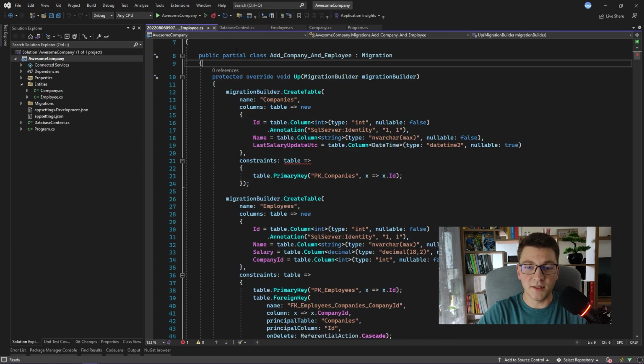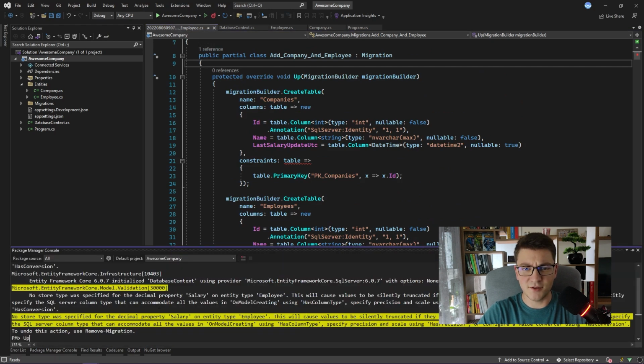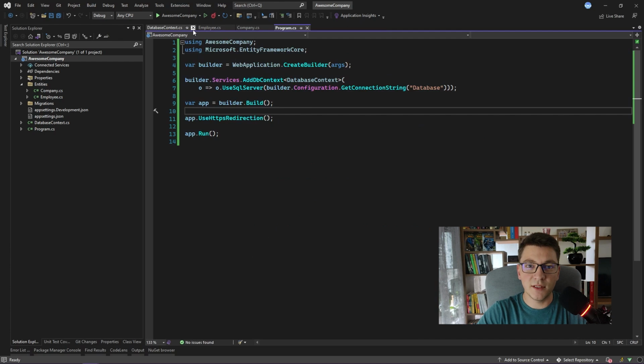And now I'm going to update the database. And I'll speed this part up because it's going to take a while to insert all of those records. Now we have everything that we need in the database. We added 1 company and 1,000 employees. So now we're gonna go ahead and do something interesting.